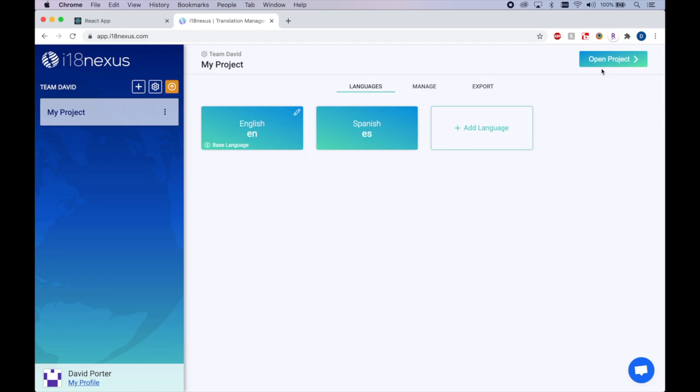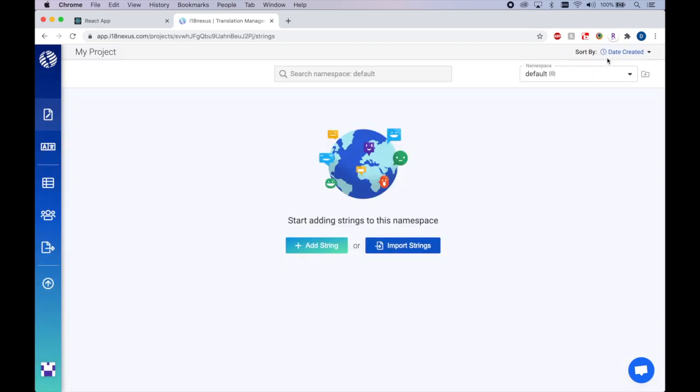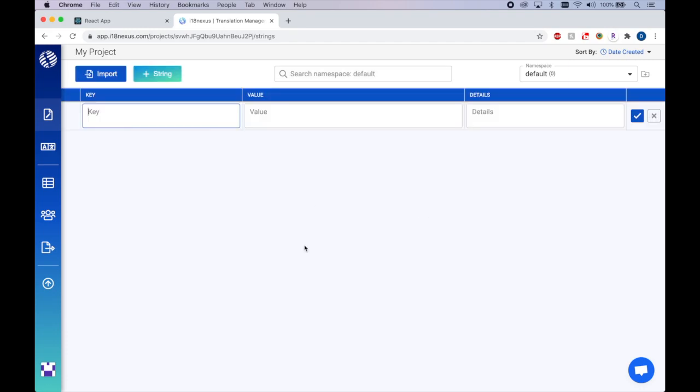Next, go to Open Project in the top right here. So this is the page where we're going to be adding the strings that we want to render in our app. So I'm going to click Add String, and you see we have three fields here. We have key, value, and details. The key is what you're going to be using to reference this string in your code. So the user is not going to see this, so call it whatever you want. I'm going to call this string welcome message, like that.